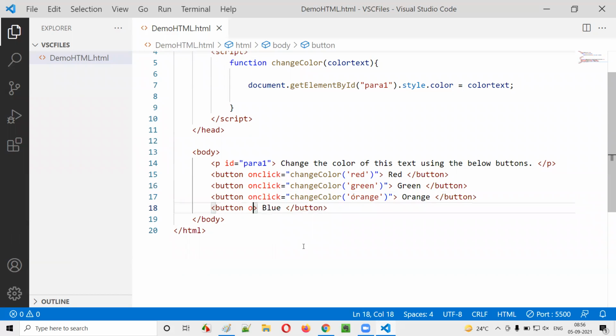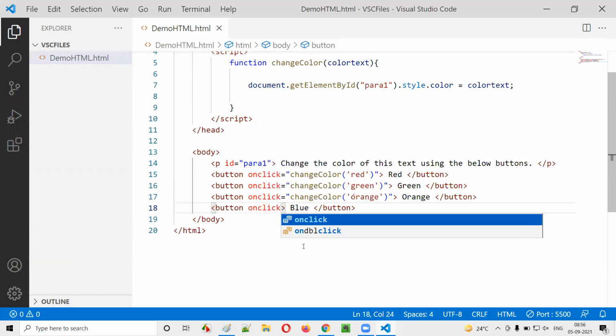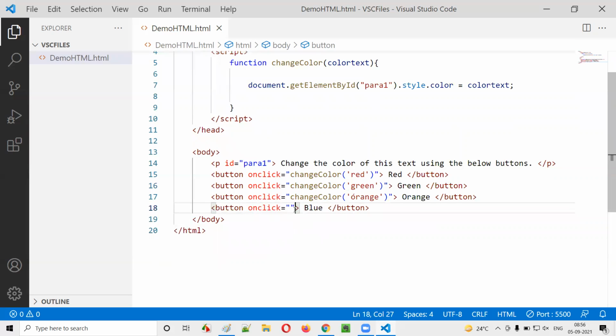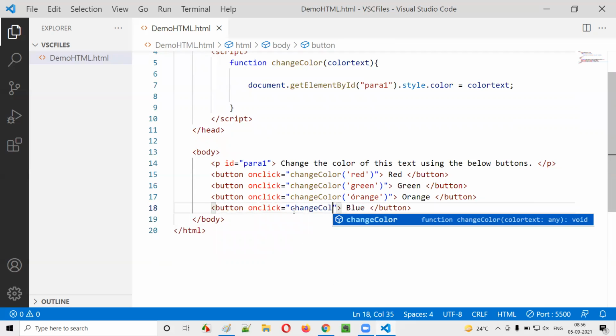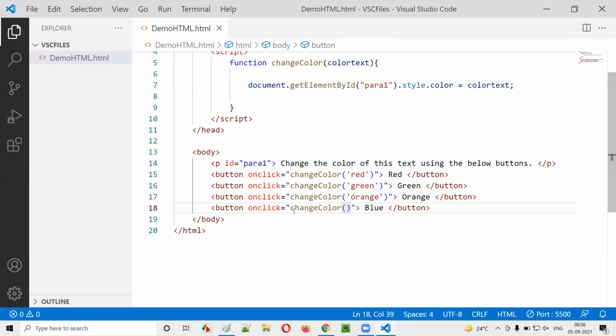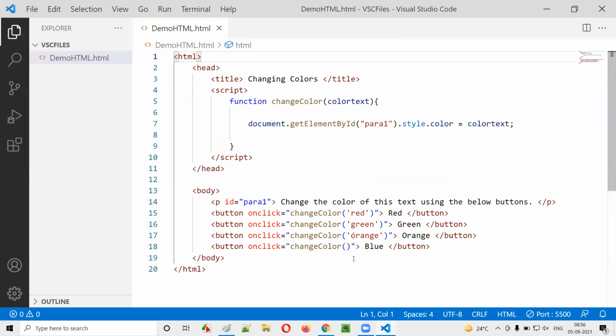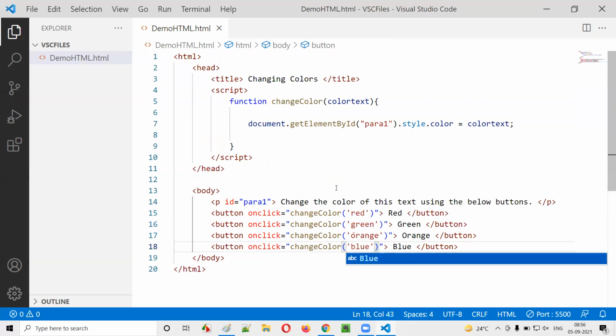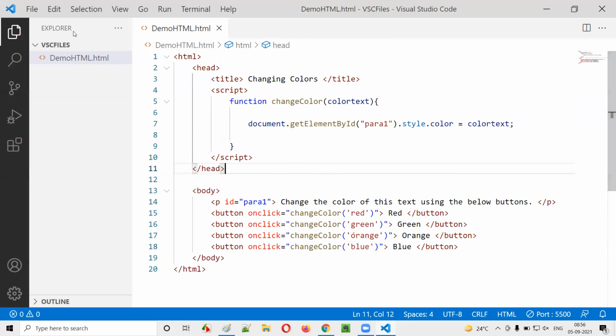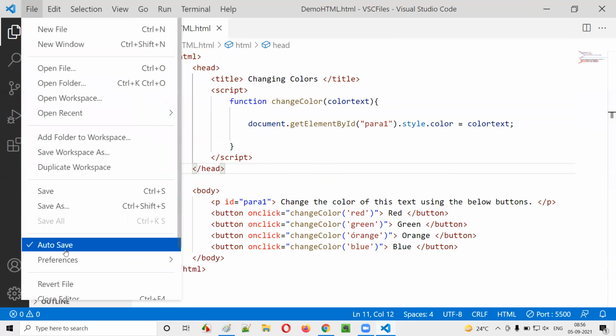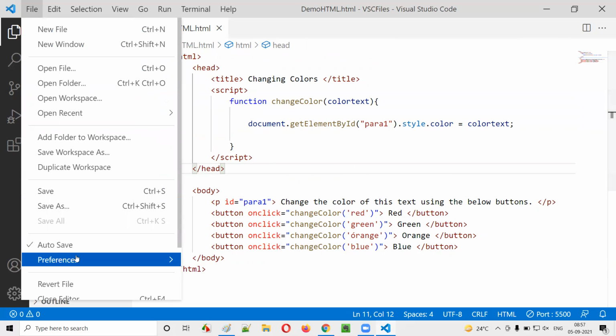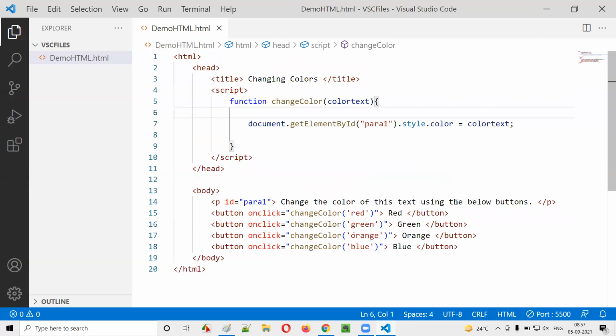Finally, the last button onClick. When you click on this button, call the function having the name changeColor, and pass the color to that particular function as blue color, so that the paragraph text will change to blue color. Now it's auto saved, guys. I don't have to save every time because this program is auto saved. Auto save is selected here, so I'm not saving every time.